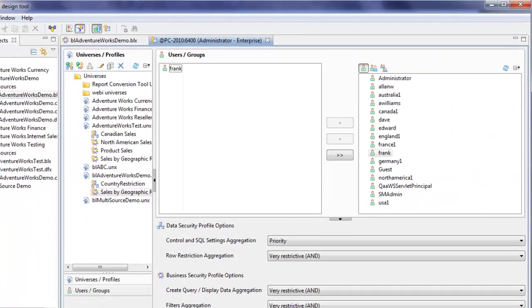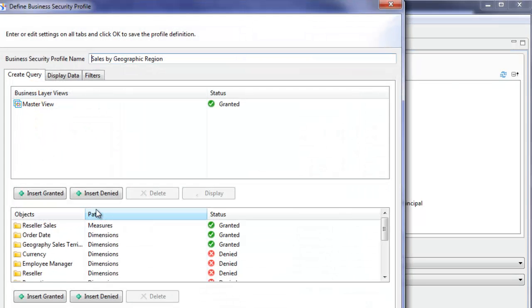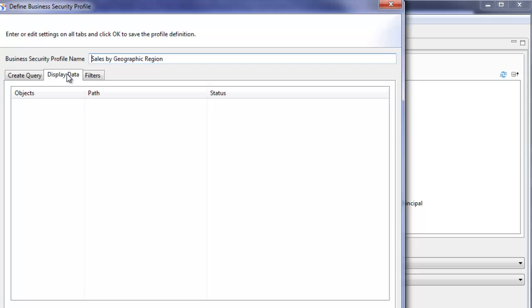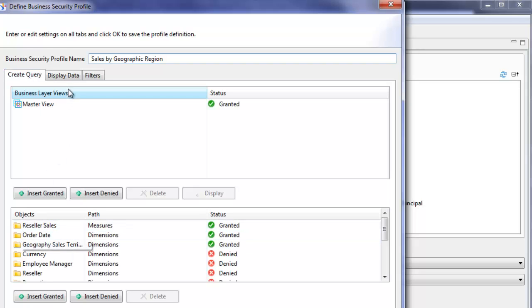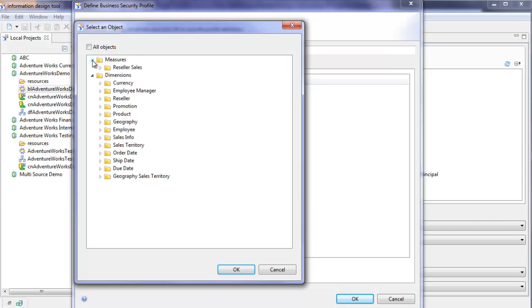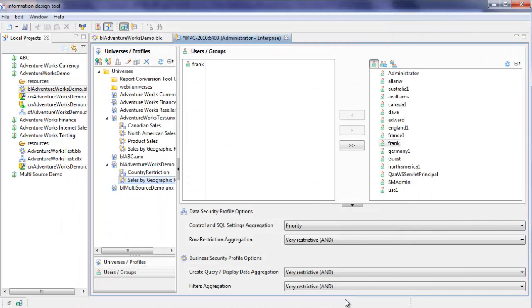So we'll go back into Information Design Tool and have another look at this Business Security Profile. For the Create Query tab, we've granted access to these 3 classes of objects, but we have not granted access to display the data in these 3 classes, so we have to do that. I'm going to go ahead and pick those same 3. Click OK. Click OK, and make sure I save it.